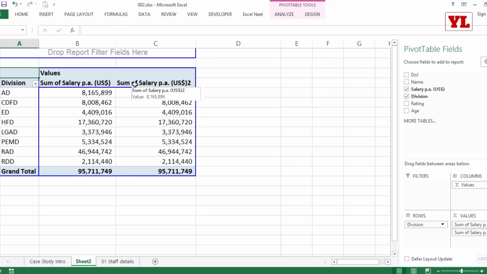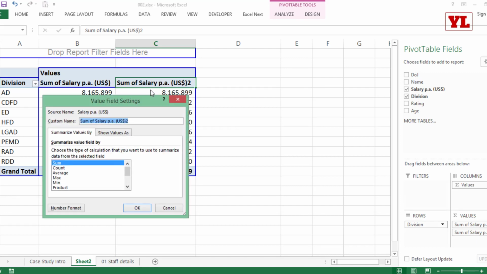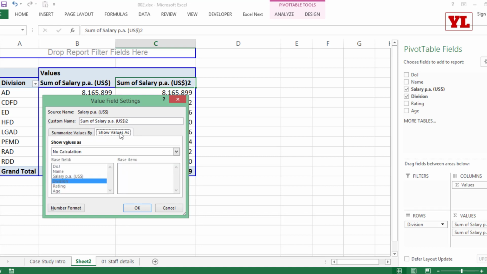Well, I go to the second heading which says sum of salary, the one which is highlighted right now. I double click on that. My intention is to go to value field settings. So I go to value field settings, and then there are two tabs side by side. I go to the second tab, and here, if I start looking at the various options, it says show value as.